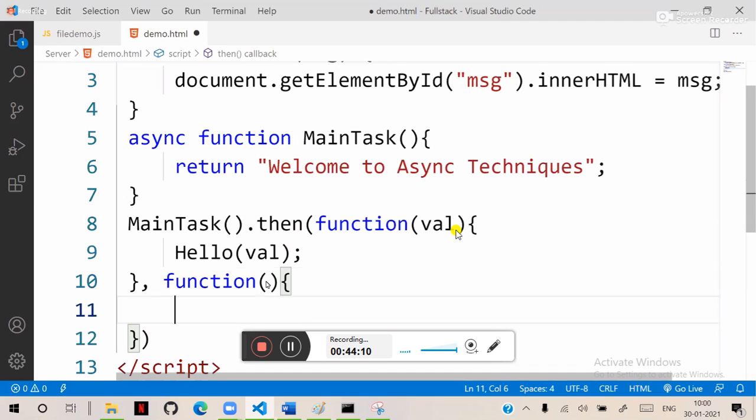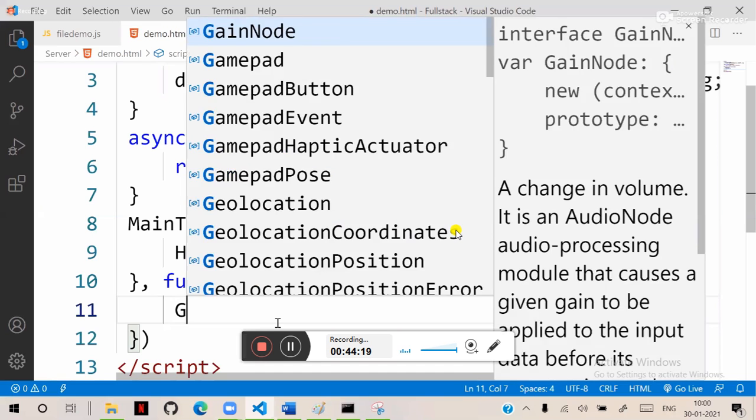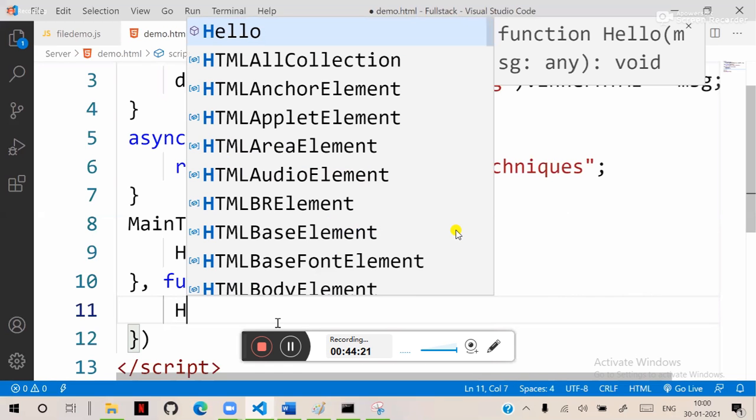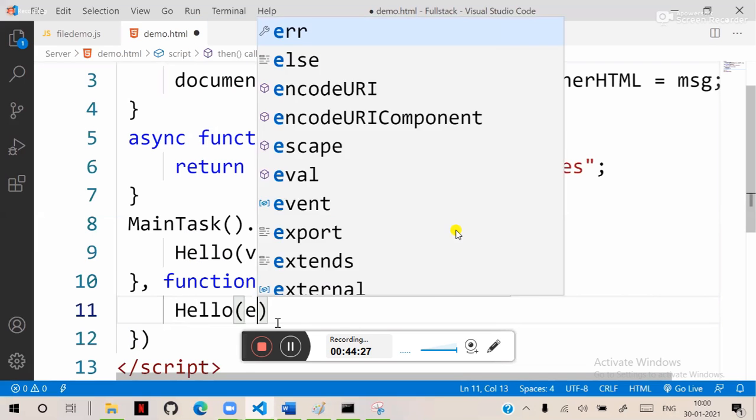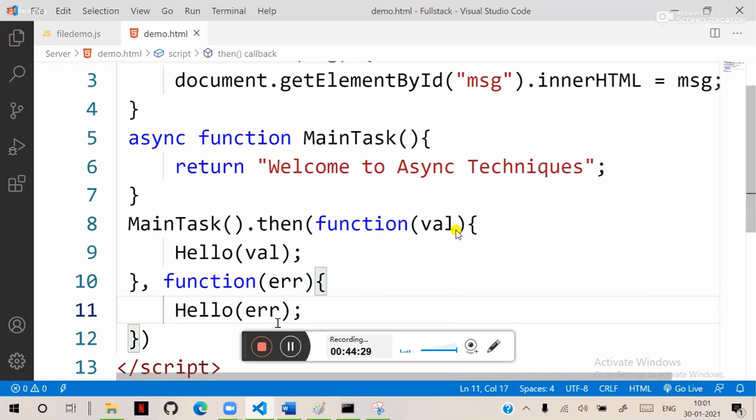That means this function contains the error, and it will send it to hello. So into that hello, it will send that error. If there is a problem, it will send that error message. This is how the callback is actually managed in a general JavaScript-based environment.